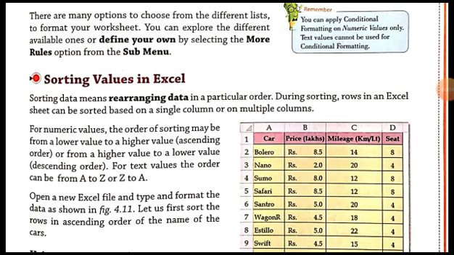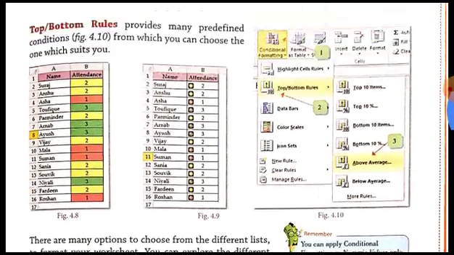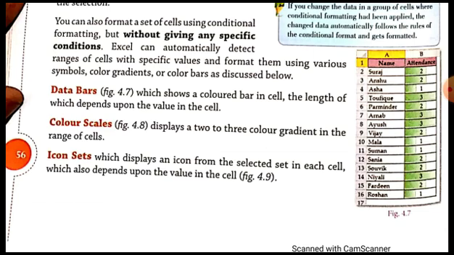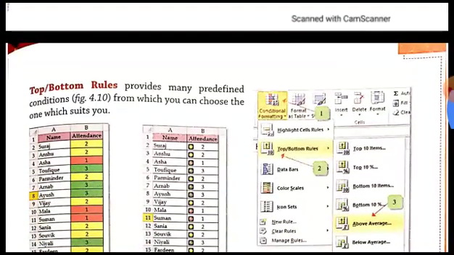This new video is the part 3 video of our chapter 4, advanced topics in MS Excel. In the previous two videos we studied conditional formatting, how it can be applied and how it can be removed and cleared. After that, we also studied some options available in Excel using which we can apply conditional formatting without specifying any specific condition, by using options like data bars, color scales, icon sets and top bottom rules.